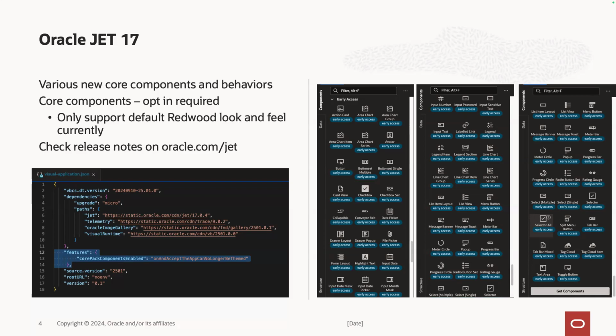Okay. Now, one thing to know about those components, right now, those components don't support theming or skinning, so you can't modify their look and feel. This should be just fine for you if you're building anything that has to run as part of Fusion apps and you want to have the same look and feel, then those components are part of the Redwood design that we're using in Fusion apps, and therefore you're safe to use them.